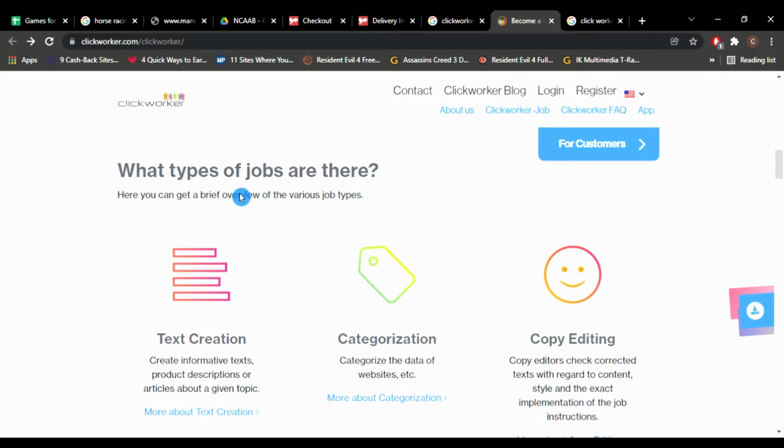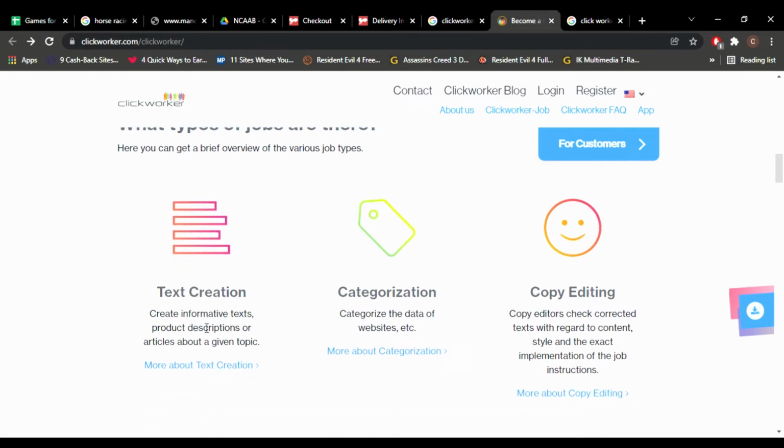Right now, this is what I like about this website. It says that the types of jobs here, right? You can get a brief overview of the various types of jobs. So number one, you've got text creation. So create informative texts, product descriptions, or articles about a given topic. Now there are topics that are available on this website, and all you need to do is go ahead and choose a particular niche which you are probably good at, or which you could get knowledge from somewhere, from the internet itself, and go ahead and create text and articles about a particular topic.